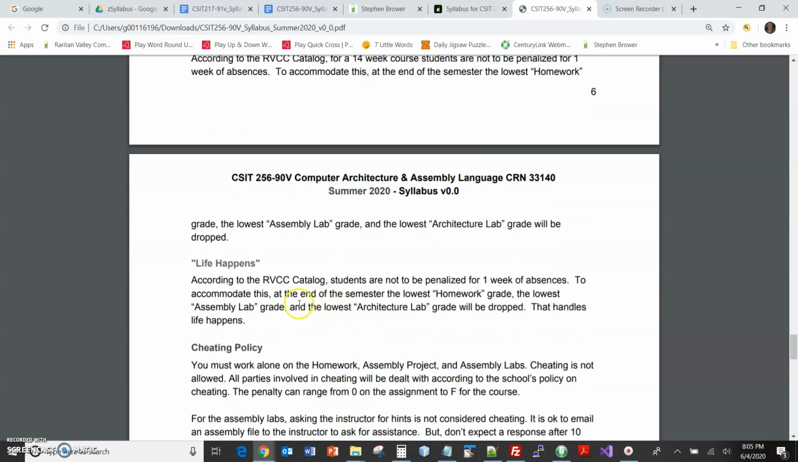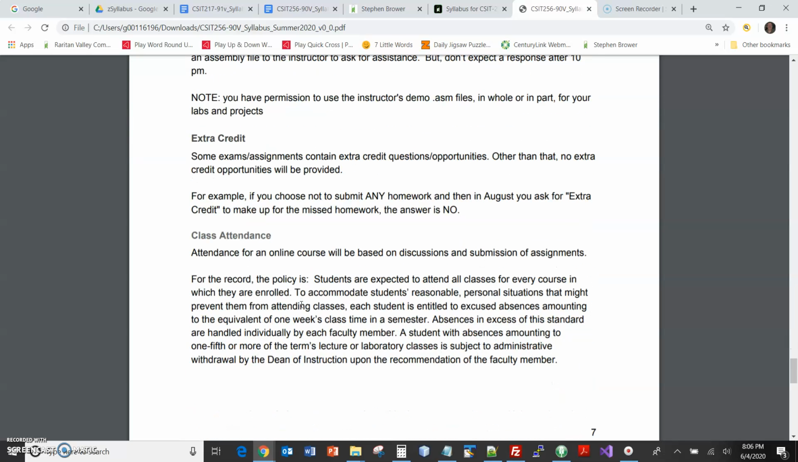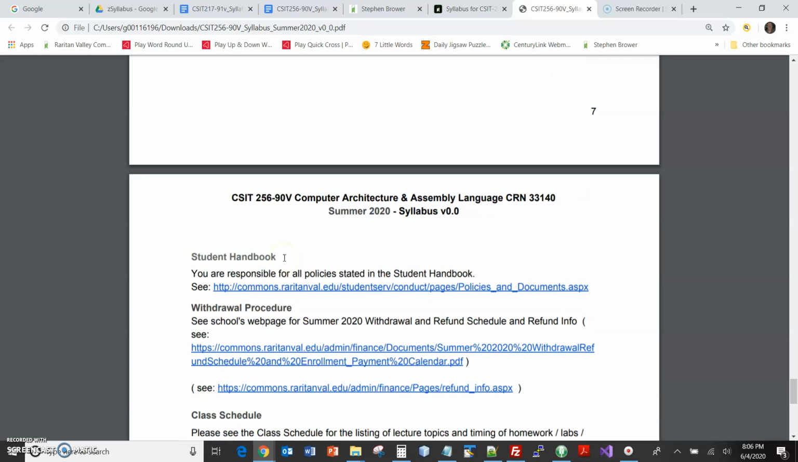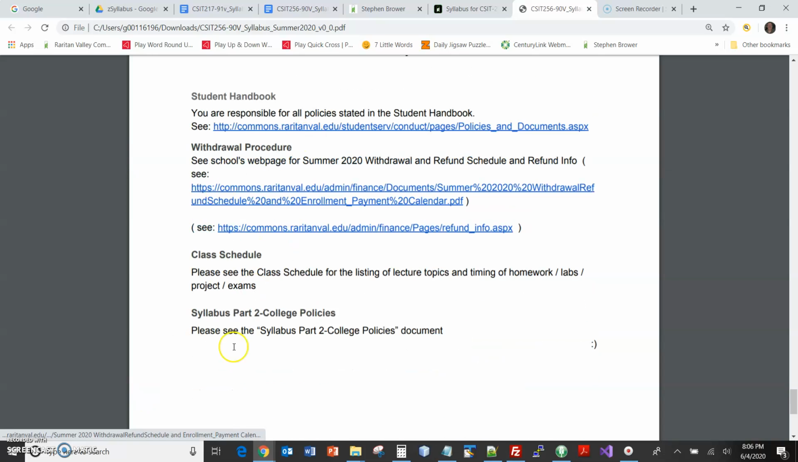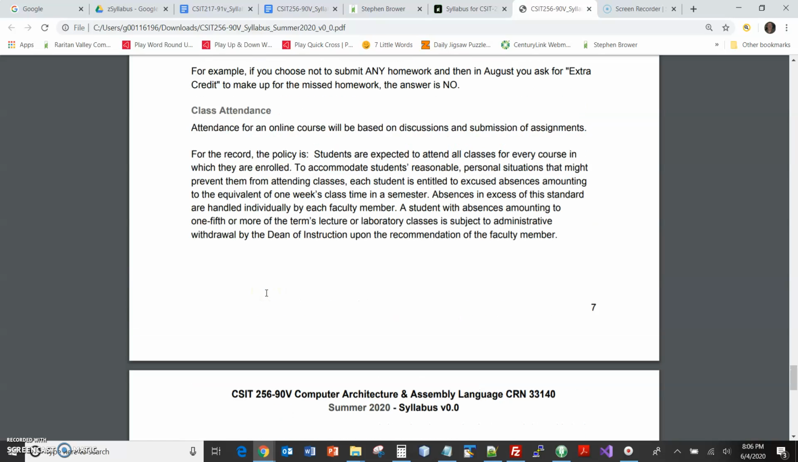At the end of the semester, the lowest homework is dropped, the lowest lab is dropped, and the lowest architectural lab is dropped. That addresses the policy that RVCC has that you not be penalized for missing a week. There's no extra credit other than what's there. So if you choose not to do homework and ask for extra credit, there's none. And then the other information here is regarding some policies that you should check.